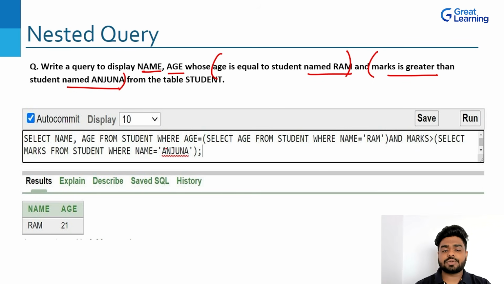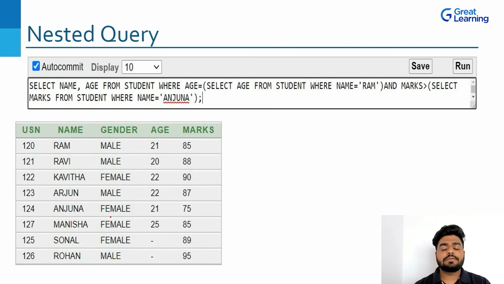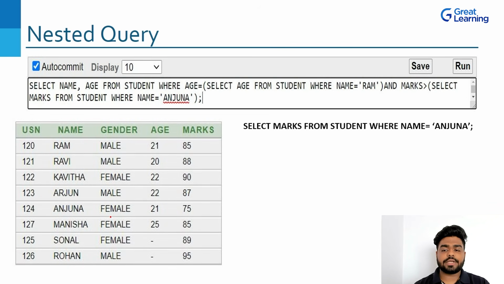Select name, age from student where age is equal to what? Equal to the student named Ram: select age from student where name equal to Ram. And the next is, and marks is greater than select marks from student where name is equal to Anjana. Only one output, which is Ram, 21. So now let's segregate and understand this particular query. What is happening? We have the table here. Select marks from student where name is Anjana. So select marks from student where name is Anjana. What is the mark? 75.